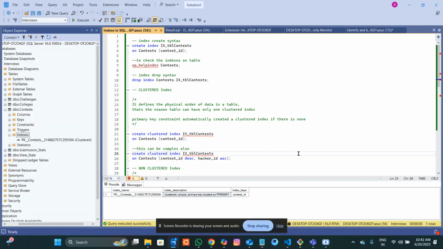Okay, so we have talked about it in the previous one or two videos where we see there is a performance issue, how we find the blocking queries, and all the stuff. So indexes do play a very important role. So we'll try to understand all of that today.